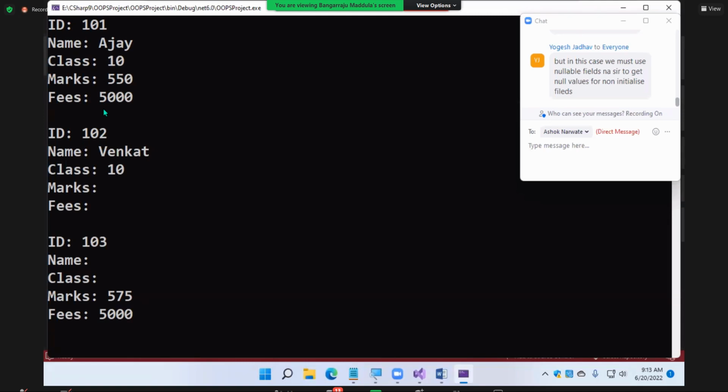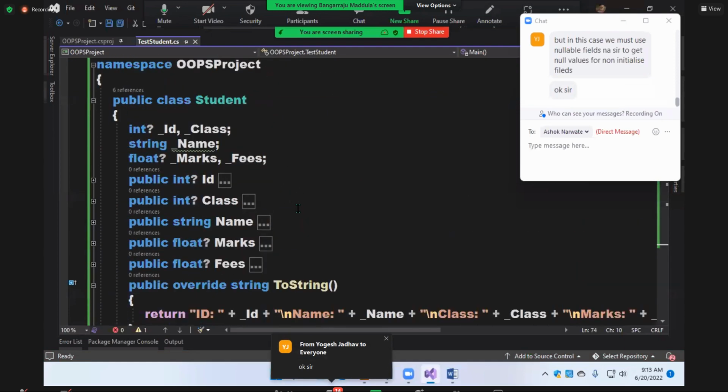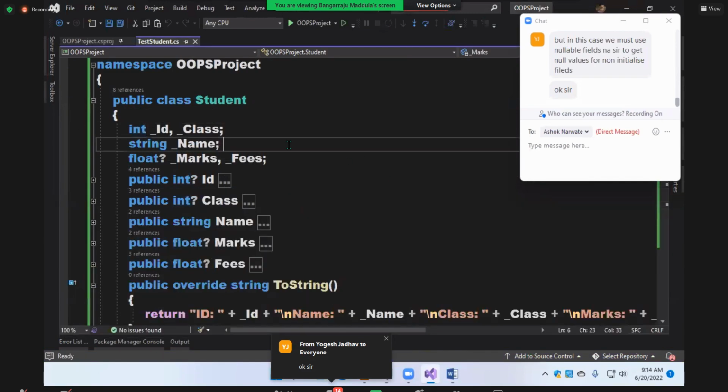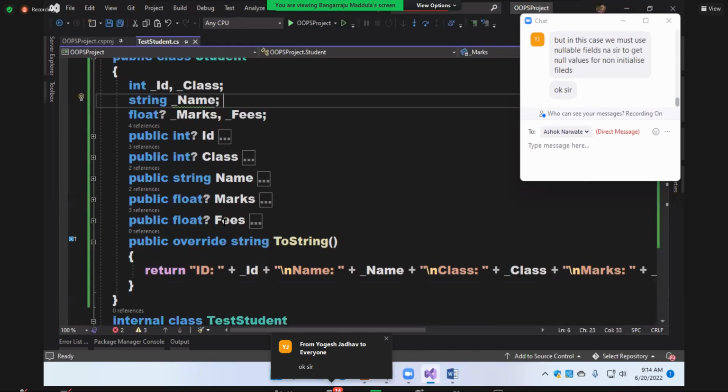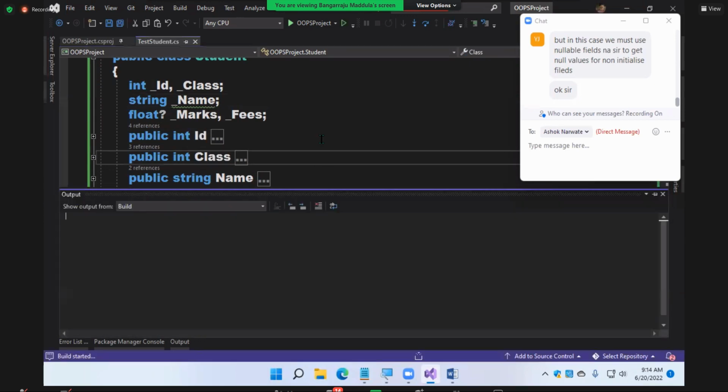Did I say that? If you don't use nullable, it will be 0. I did not say that it should be nullable. See, don't make it nullable. What will happen? 0 will come there. Not an error. Basically, when we are writing there, we used a question mark. If you don't use the question mark, it should not be used anywhere.